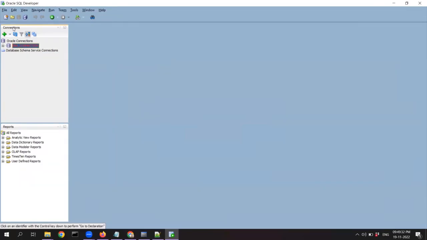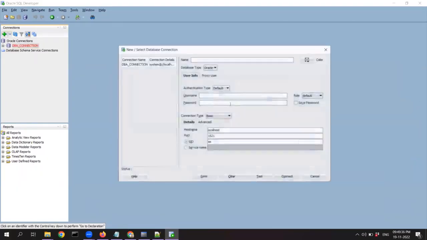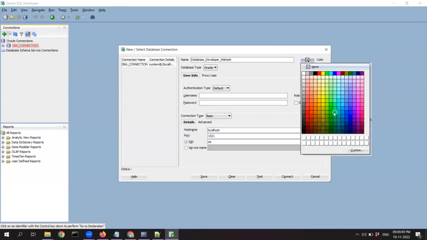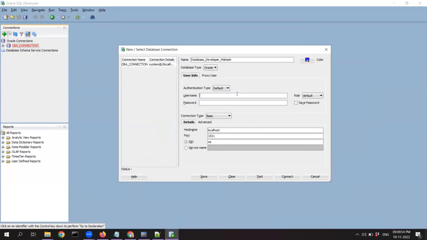If I want to create a new connection, what do I need to do? I need to click on the plus icon, and here I'm going to create the database developer connection of Mahesh. What color do I need to select? I will go with the blue color. Mahesh is my username. Ashokite is my password.